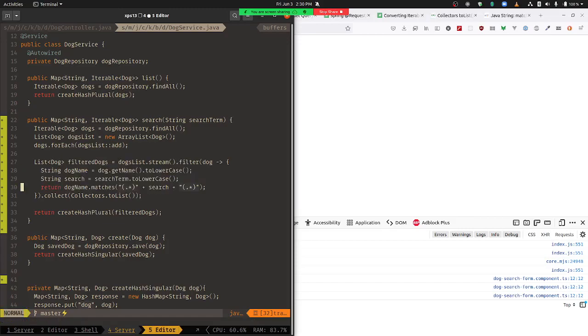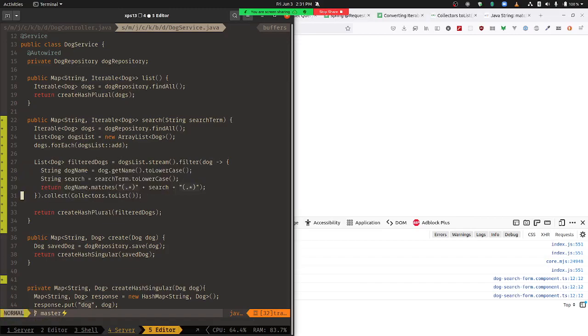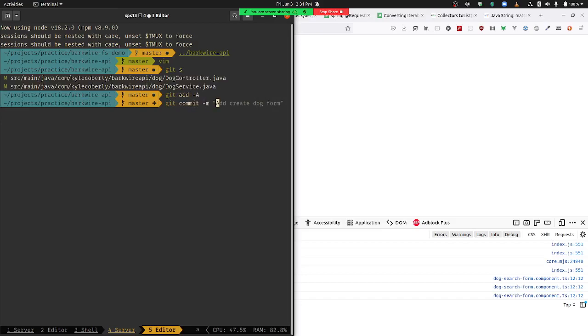Like, of this big long array, only give me back things that match like this. So we did that. We turned it back into a list, and then sent it back to the controller. So, having done all that, add search functionality.